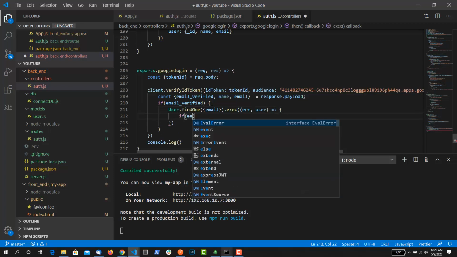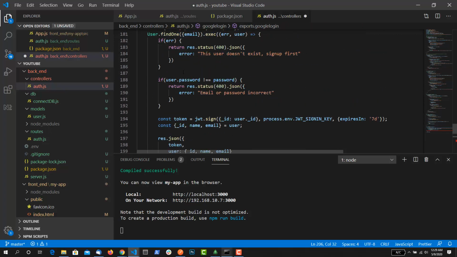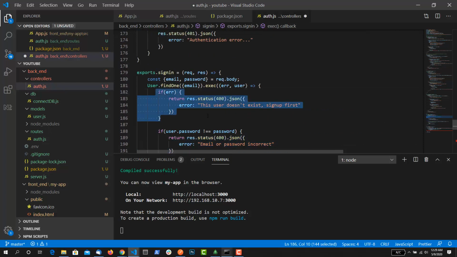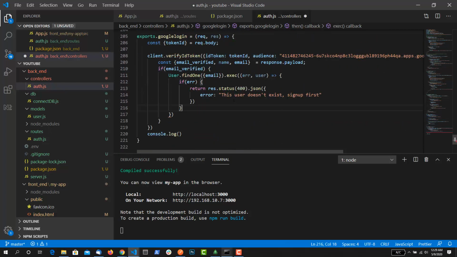Okay, if error, we actually need to handle a lot of errors. So I'm just going to copy from the above function and paste it. If there is an error, 400, user with this email already exists. No, something went wrong, because this error occurs when we're not sure what happened. Okay, and else, we are going to check if user exists.